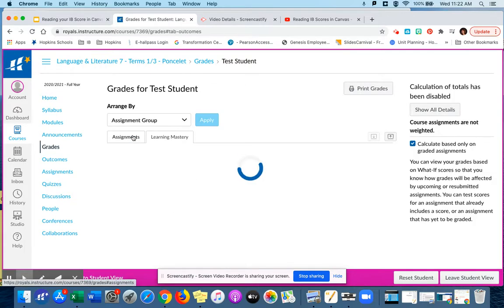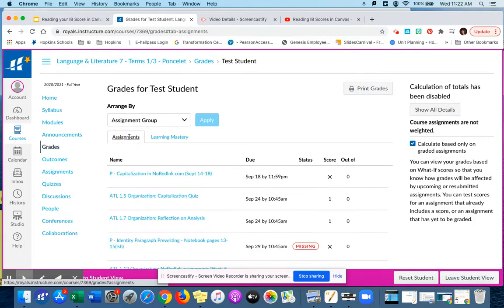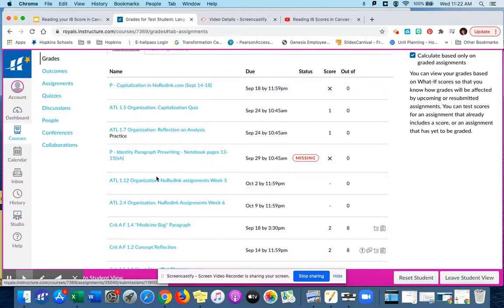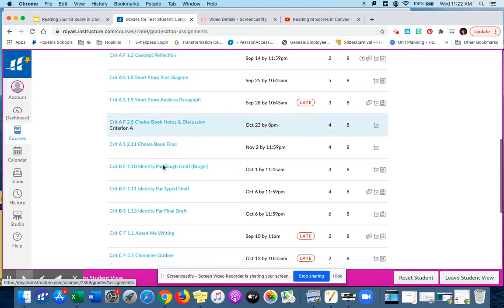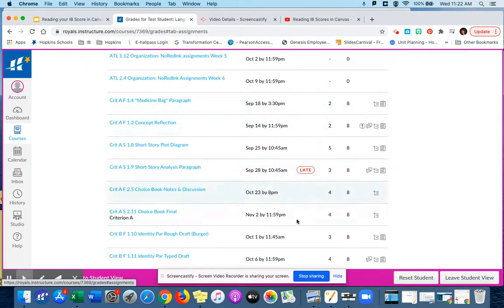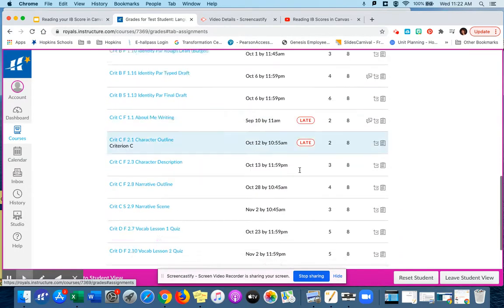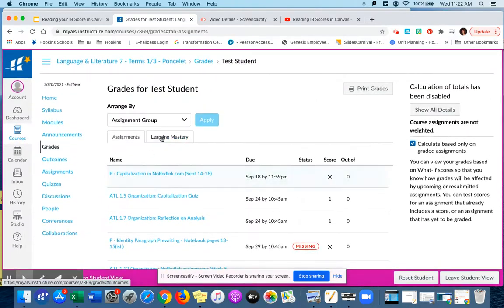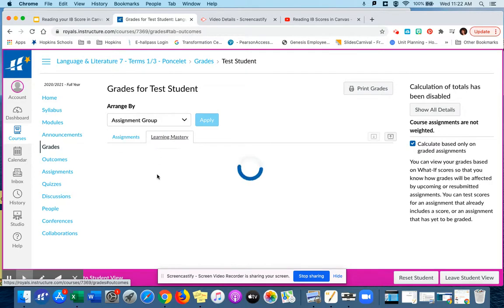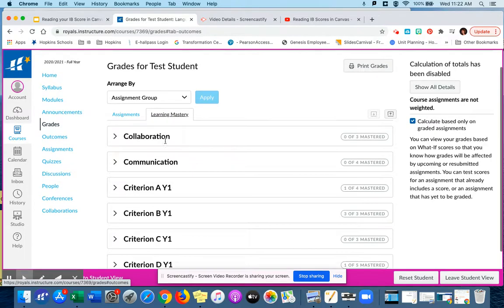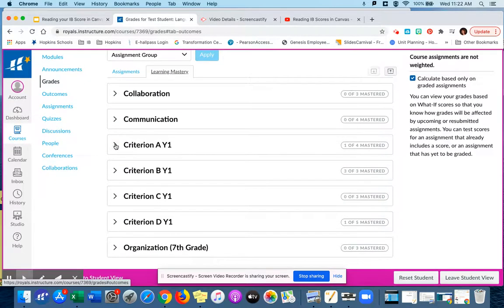Then you'll be able to see 2 different ways of looking at your scores. You can go to the Assignments tab right here, and there you'll be able to see your individual assignments and the score for each, whether you turn things in late or missing. When you want to see how you're doing in each of the 4 criteria, then you go to the Learning Mastery tab. So I can see here criterion A, B, C, and D.